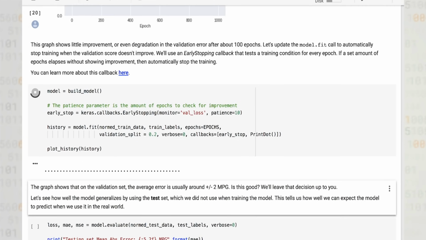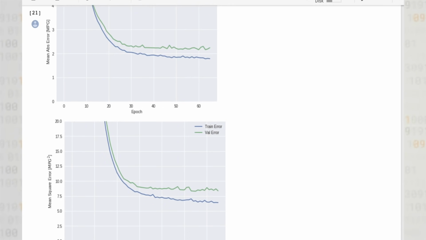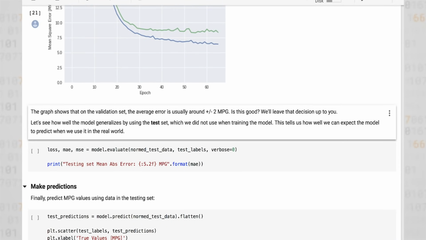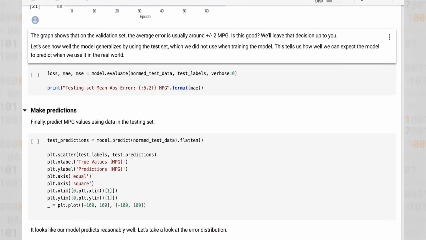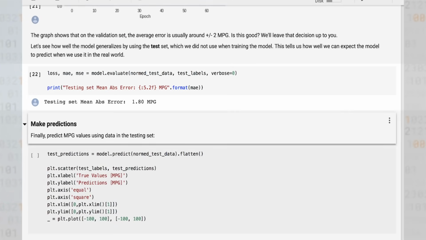So let's go ahead and train our model again, but this time we use early stopping. And look at that. Those curves are perfect. Both the validation loss and the training loss are going down together. Let's look at how well our model is doing overall. We'll look at the mean absolute error. Look at that. It's 1.8 miles per gallon off. Is that good? Well, you decide. But for me, if I was trying to predict the miles per gallon of a car by looking at the cylinders and the weight, I don't think I could do any better than that.